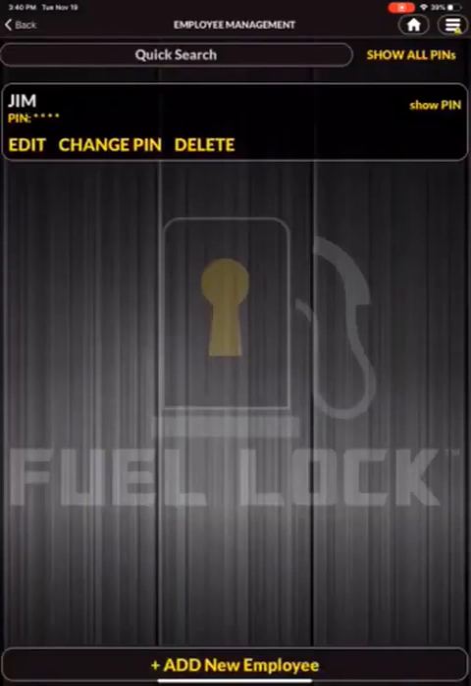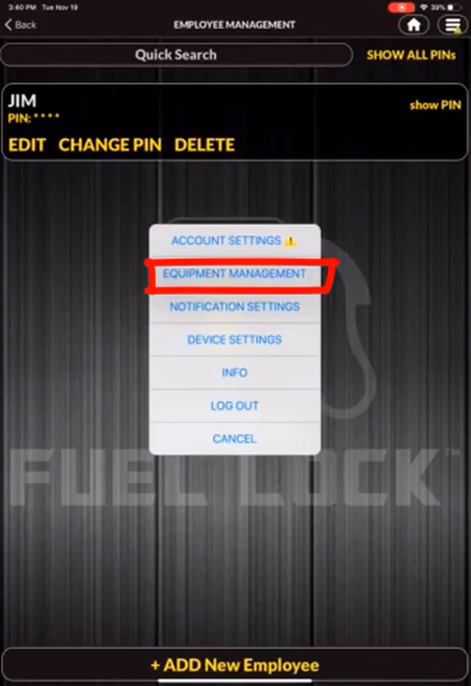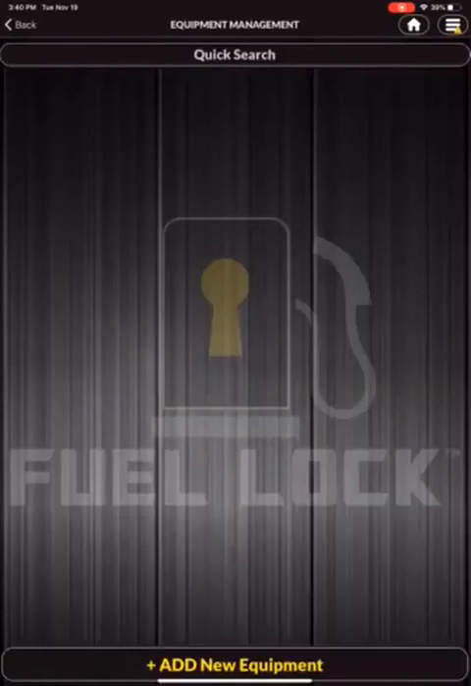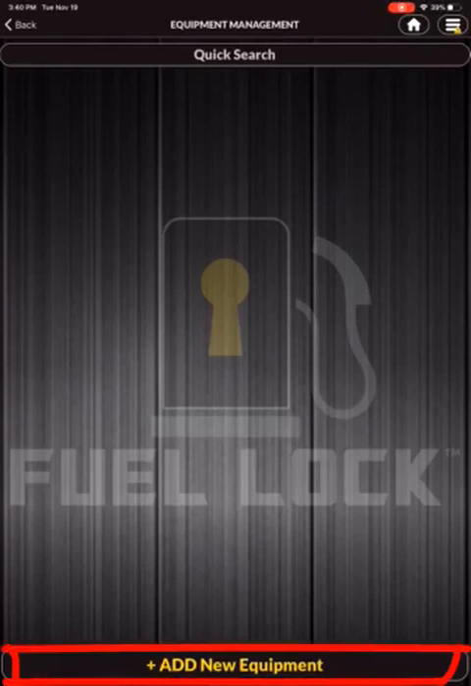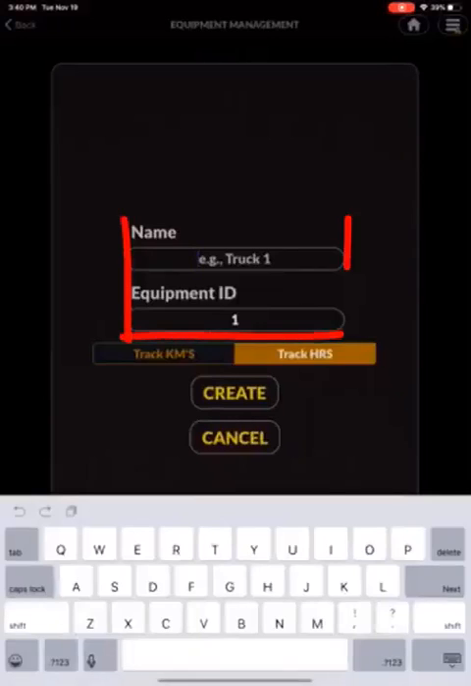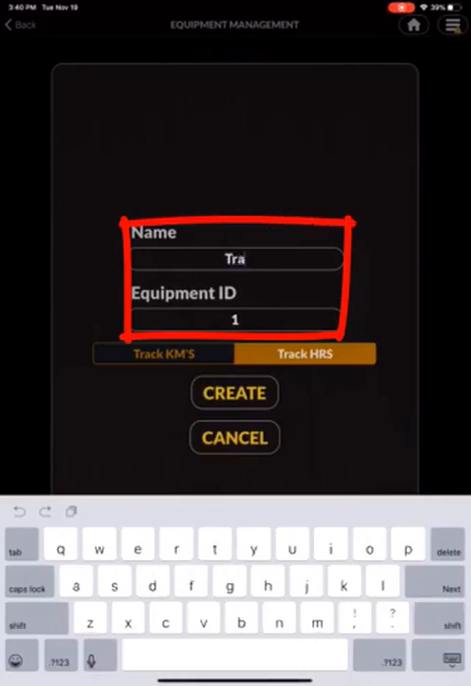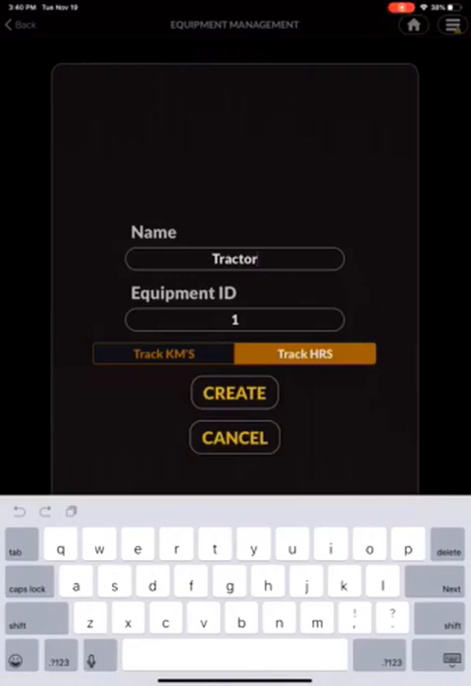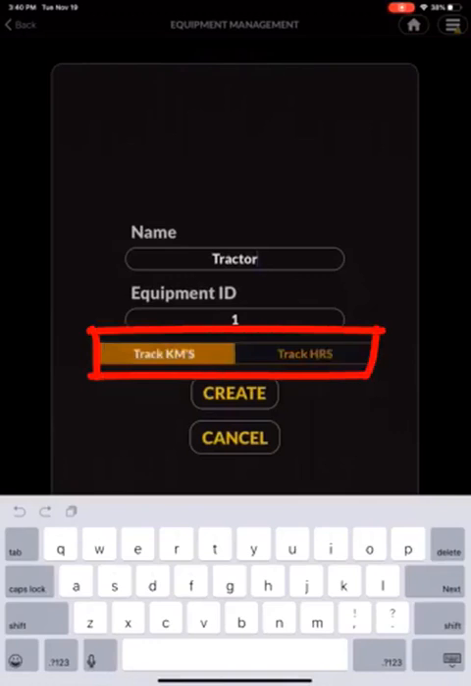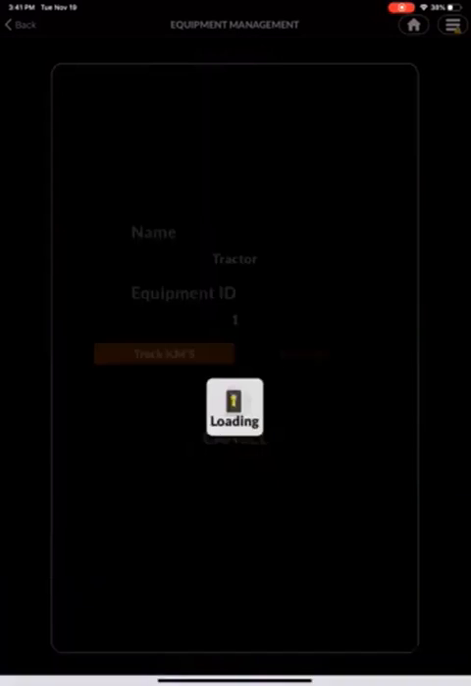Next, we'll add equipment. Click the Manage Equipment button. The screen is blank right now because we don't have any vehicles set up, so we'll click the Add New Equipment button at the bottom of the screen. Come up with a name for your equipment and an ID number if you have more than one of that type. You can choose to track the consumption by kilometers or by hours. Click Create.